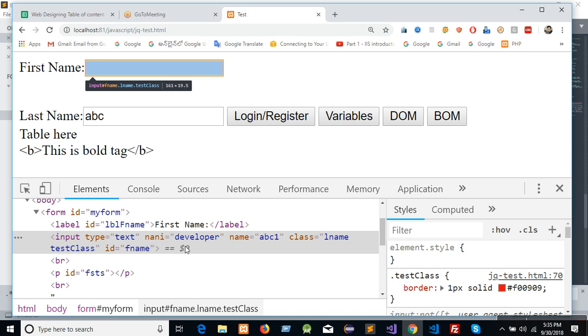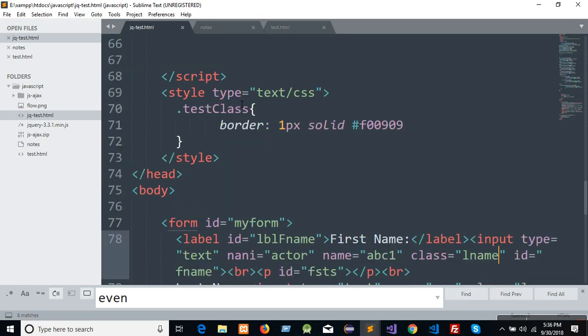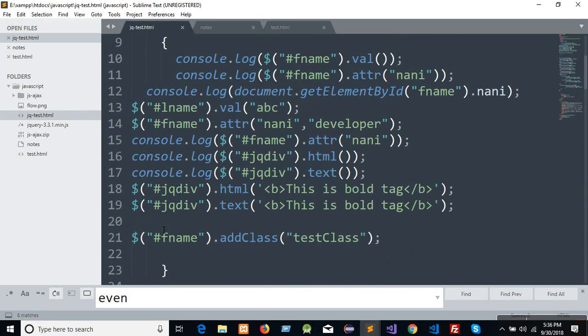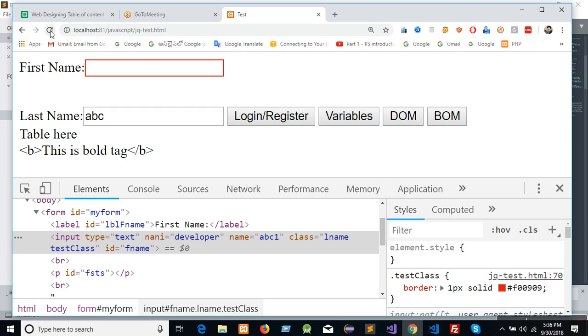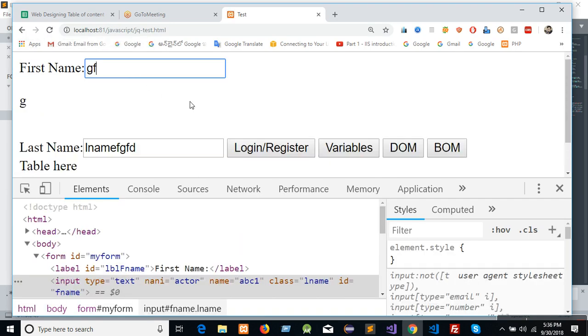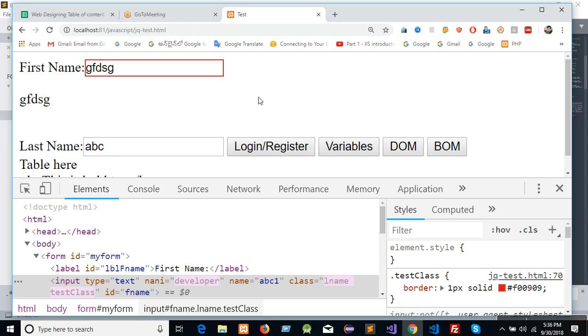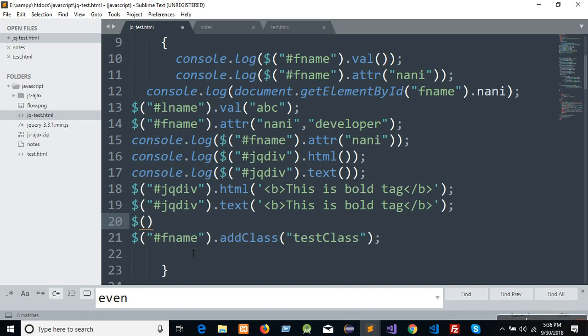Now it is making it red only if that text box is empty. No, I did not test that. It is clicking only. Yeah, I have to write the condition here. If I don't write the condition, even if I type, it will be applied. So here I have to write that logic.